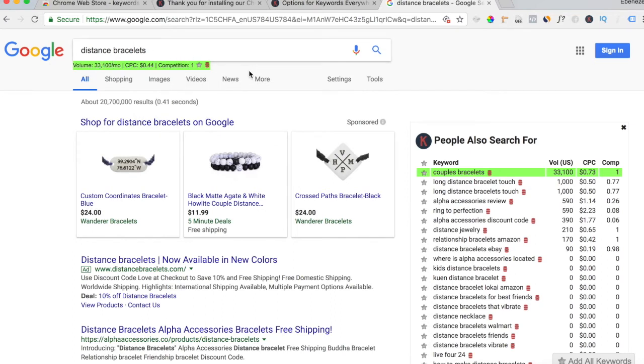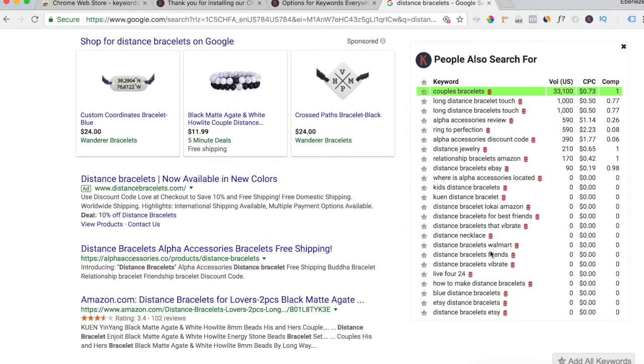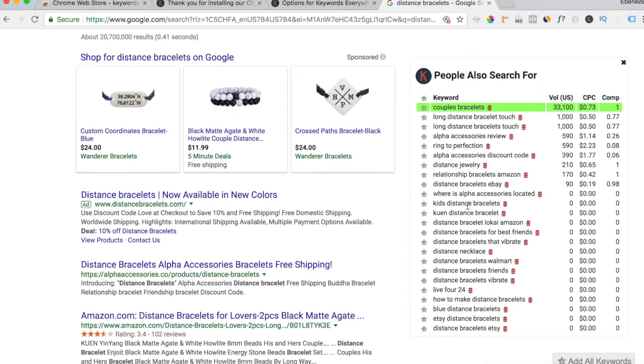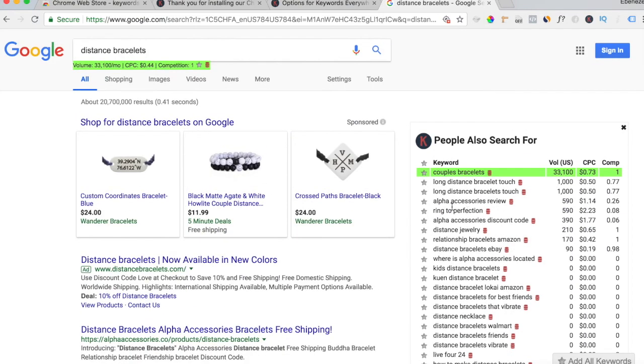Keyword Everywhere also displays similar keywords to the one that you typed in. So as you guys can see here, couples bracelets also has 33,000 monthly searches, and you can see other keywords as well. This is why it's very important. So for example, if I was selling distance bracelets, now that I know that, okay, that term has 33,000 monthly searches, and this one also has 33,000 monthly searches.